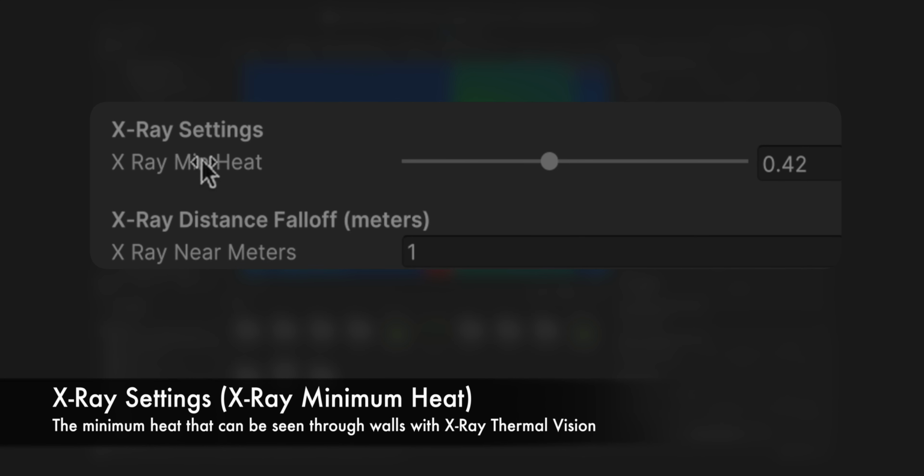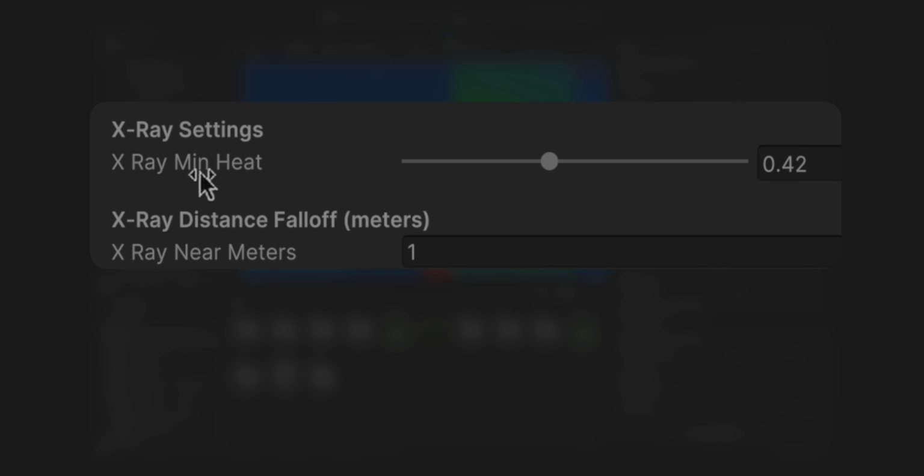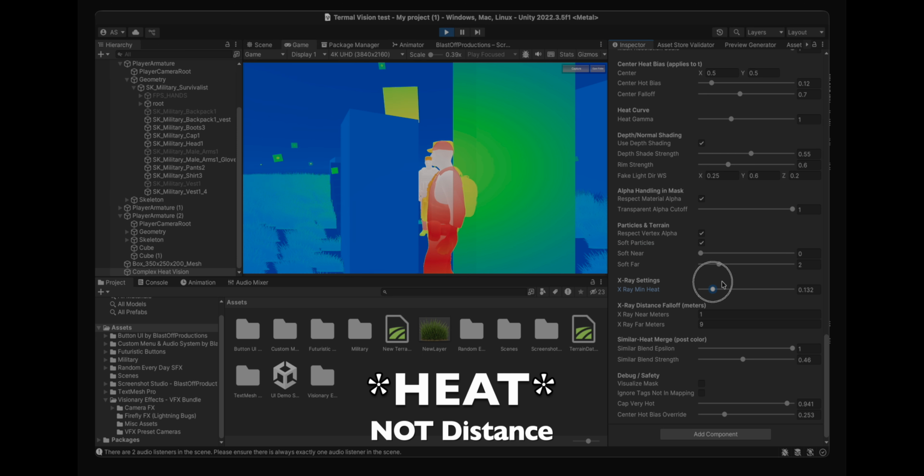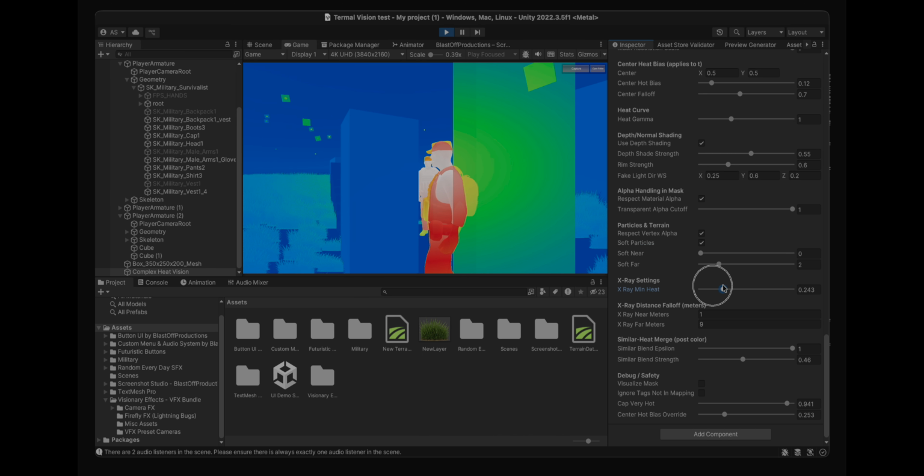Next, we will talk about the X-ray settings. So this is the X-ray minimum heat. So this is the minimum distance at which the X-ray starts to function. So the minimum X-ray heat. So you'll notice as we lower it, warmer things like the backpack, which I believe is labeled warm but not hot, suddenly become visible. You'll also notice that our particles suddenly lose their alpha masking. So that's something that you'll need to keep in mind. As you lower this, alpha materials may suddenly become unmasked. For best results to avoid this unmasking effect, I like to keep it above 0.40.